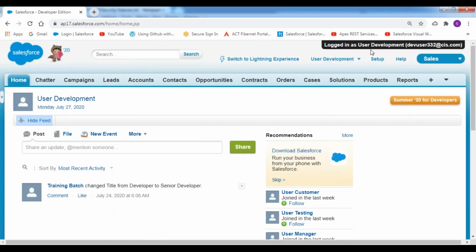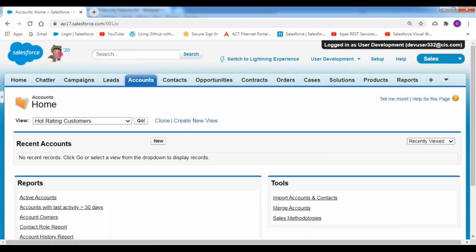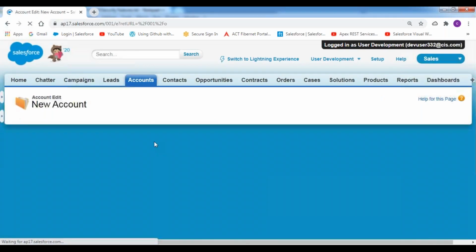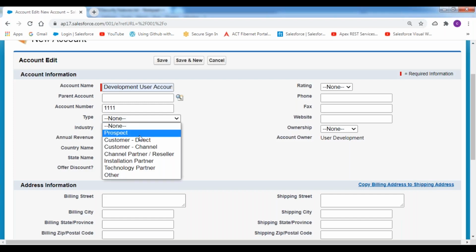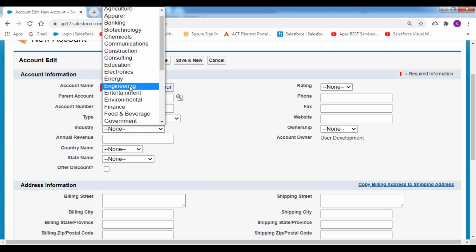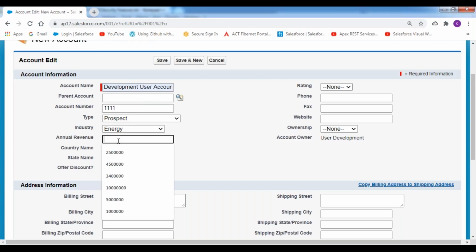Currently, I have logged into the development user account. Now create an account record. Click on accounts, click on the new button. I am creating a new record. I am giving the name as development user account. Account number 1111. Type, I am indicating prospect. Industry is energy. Annual revenue, some 56 lakhs.